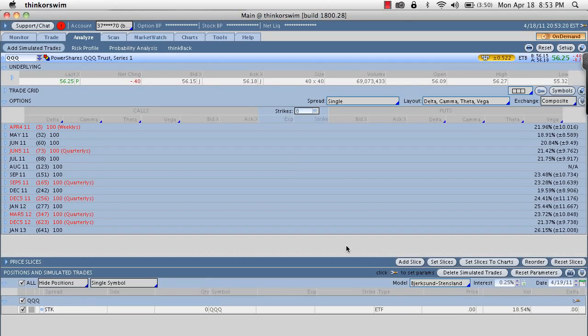I wanted to go over calendar spreads and setting up calendar spreads here in this quick video. So I'm on my Thinkorswim platform, under the Analyze tab right now. We're just going to look at a simulated trade here under the Qs, or the QQQ. I have the Qs brought up, and you can see here, like I've said in the post above, that a calendar spread is created to take advantage of short-term time decay.